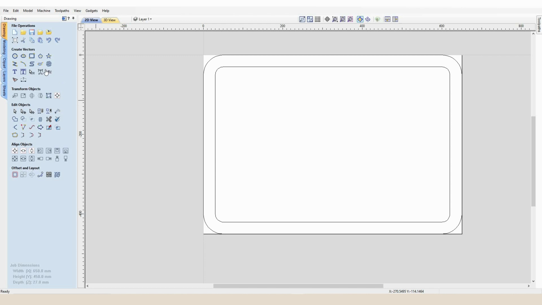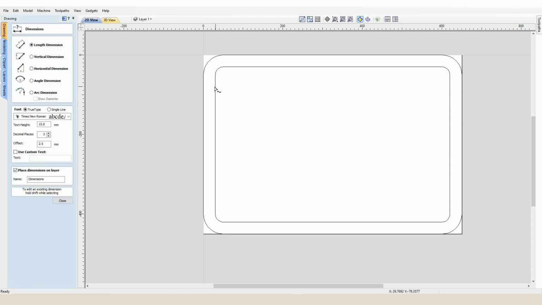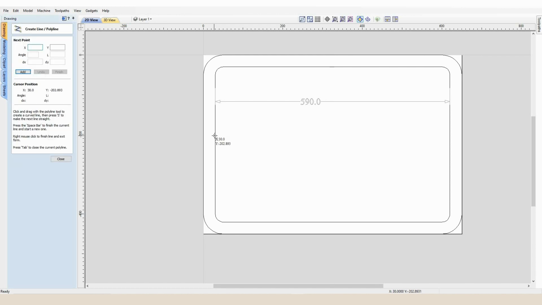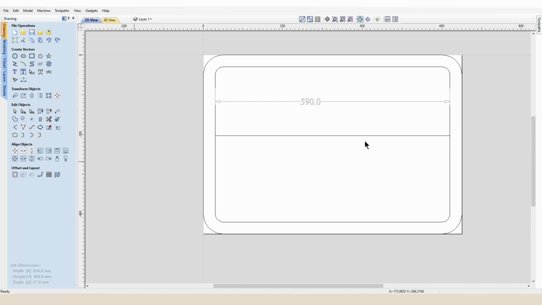So the next thing I'm going to do then is create one line. By using the dimensions tool, I'm going to ping a line across here, making sure that's as square as we can possibly make it. And that is 590 millimeters. So we're going to make one line then at 590. Okay, so we can delete that one.